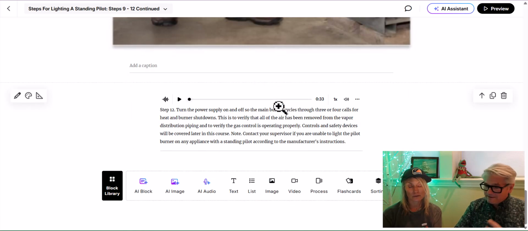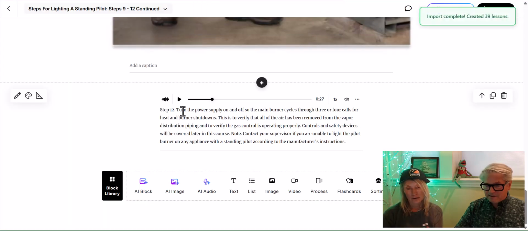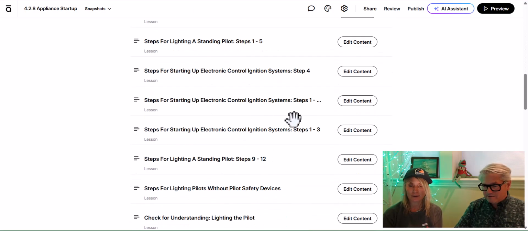And then, here is the transcript, and here is the audio. Step 12. Turn the power supply on and off so the main burner cycles through. Yeah, I can totally hear it. Same audio, no glitches. Oh, and now it's done with all the lessons. So you were demoing that even before? Yeah, while it was still working. That's crazy.